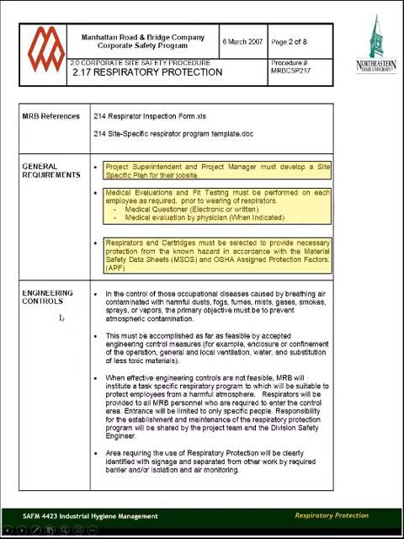Emphasis on finding the engineering controls wherever possible. That's always your first step. You want to implement an engineering control if possible. There's a section talking about possible engineering controls.